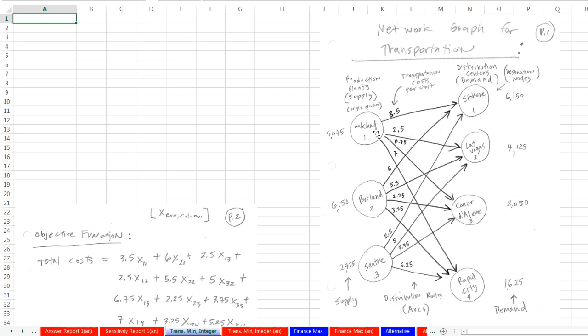These arrows are called arcs, and the numbers are the transportation costs per unit to ship from Oakland to Rapid City, Oakland to Spokane. So we have our transportation costs and our arcs. And over here, this is the demand side. These are distribution centers in Spokane, Las Vegas, Coeur d'Alene, and Rapid City.